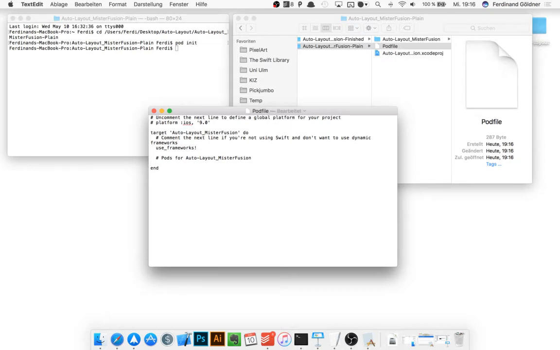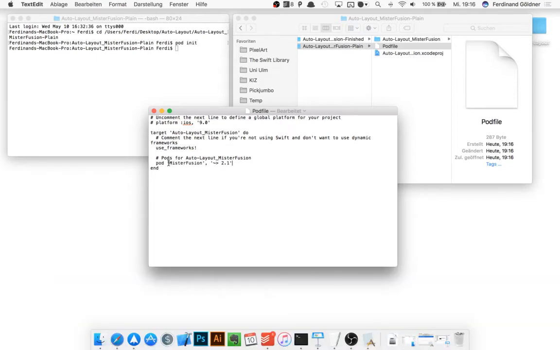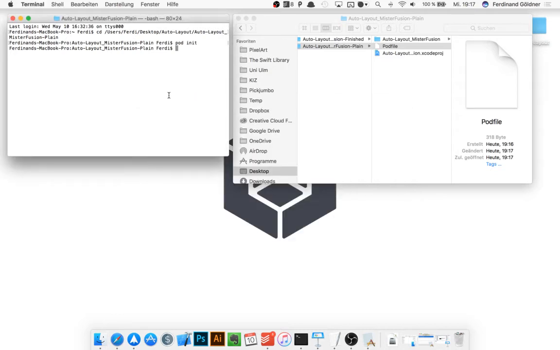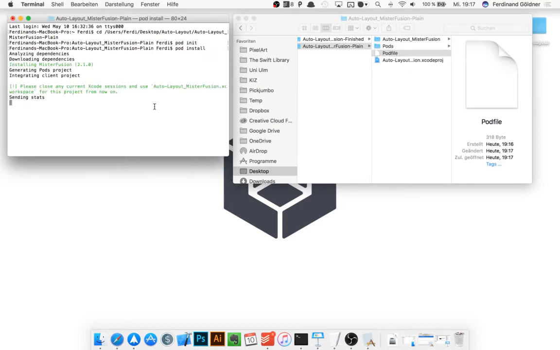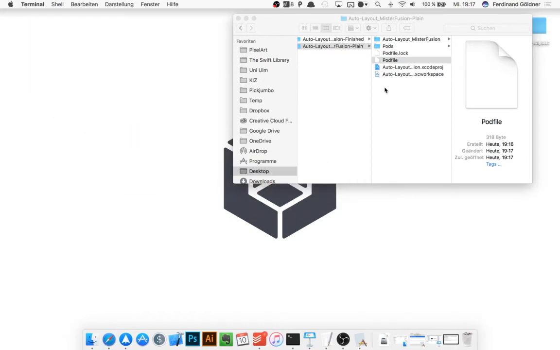What we're going to type in here, and I already have this set up right here, is pod and then MisterFusion and then the version, just like I have right here. I want you to copy this into the pod file, then save the pod file. We can close this now. And now we hit pod install. What this does is it creates a bunch of folders and files for us because it now installs the library for us. We can close the terminal for now.